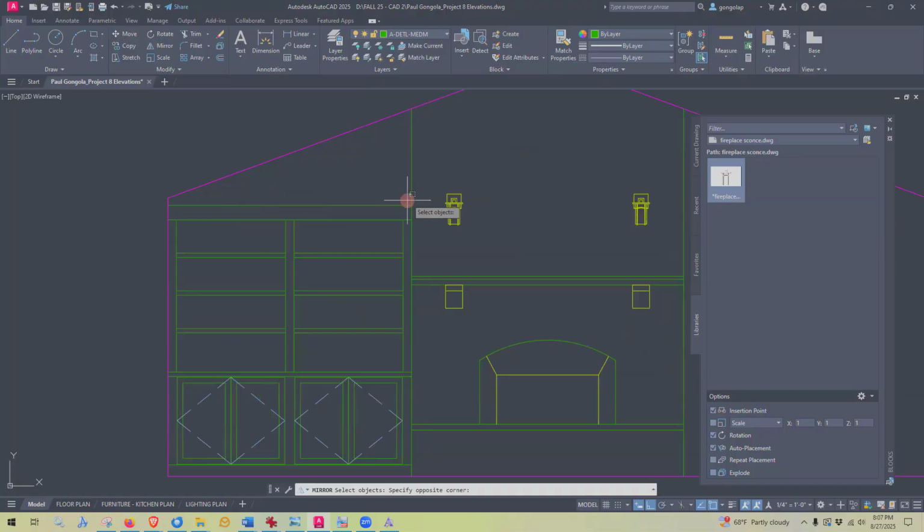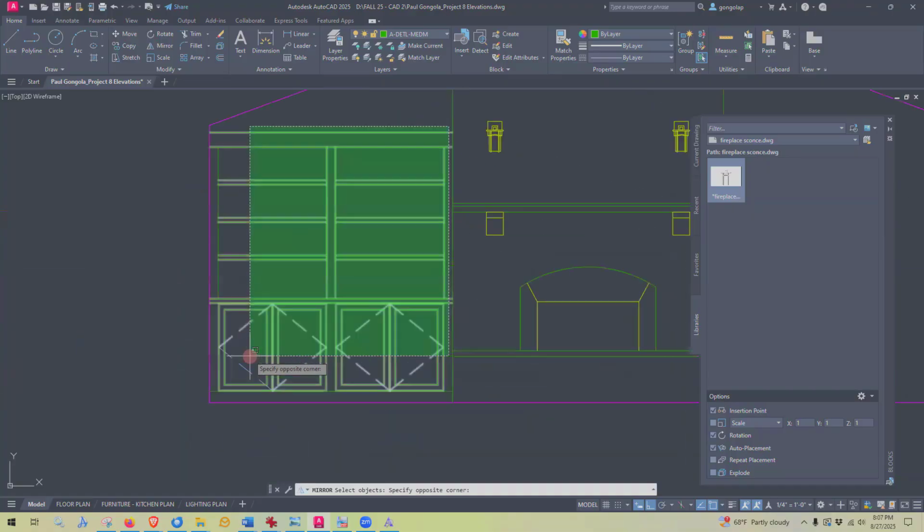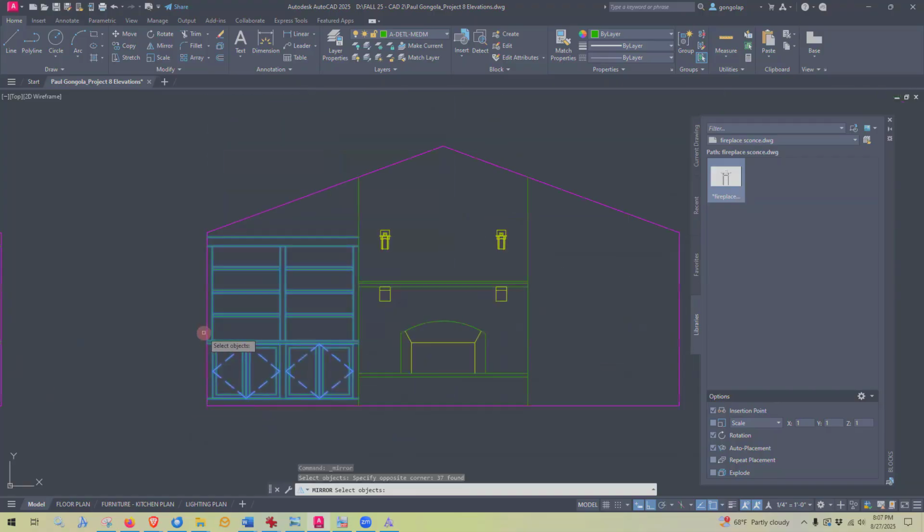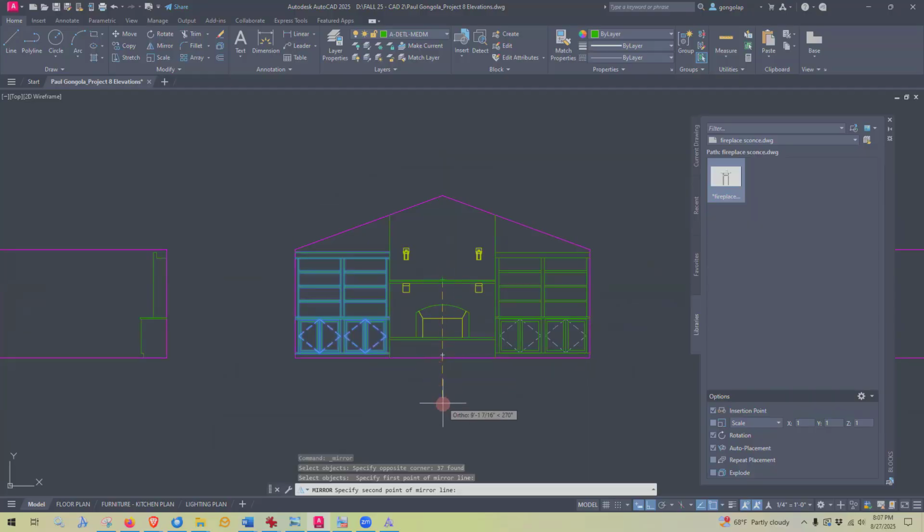I'm just going to select all of this stuff. I want to make sure that I'm not selecting this line or this line or this line. I'm not selecting the ends of the line. I'm just selecting the actual millwork. Okay, I'm done selecting objects. I hit my space bar. And first point, just the midpoint of my mantle or my fireplace. Erase source objects, no. Boom, we're good.